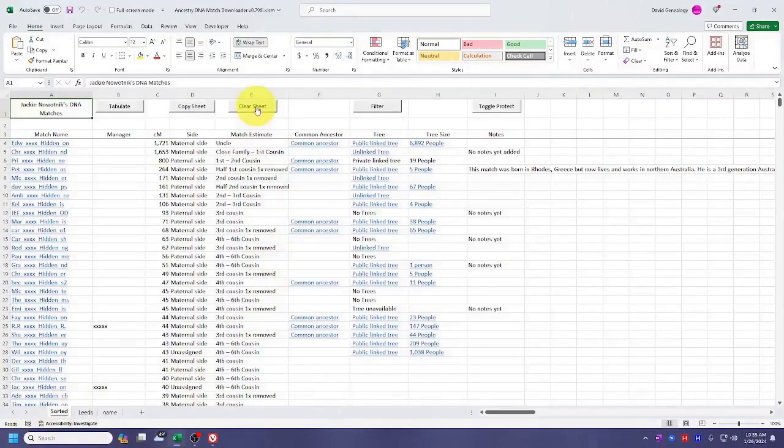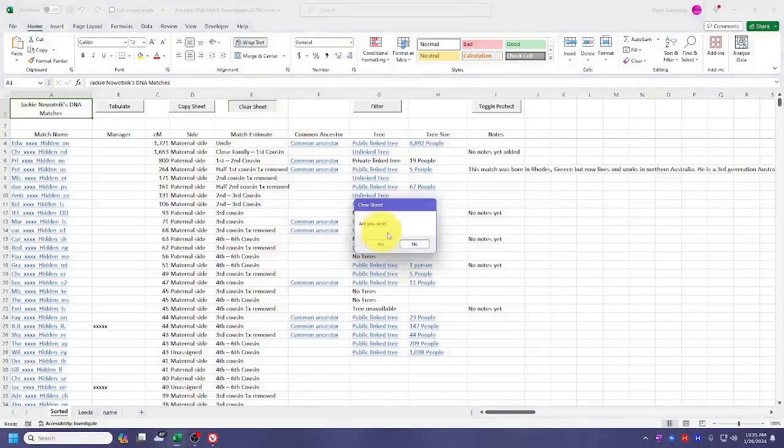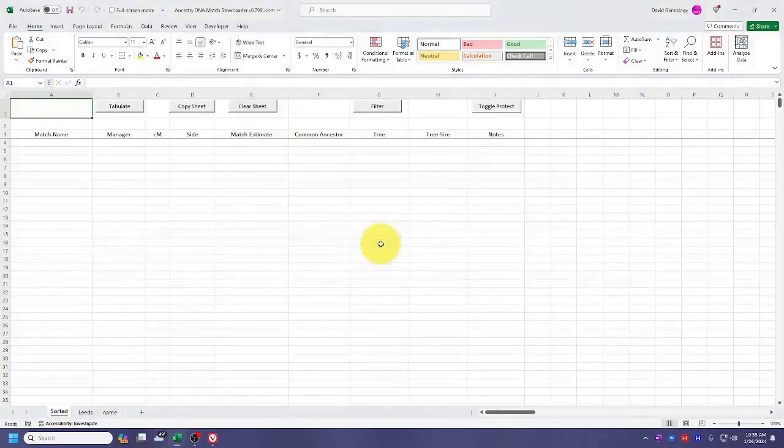It's a way of getting rid of all of the information on the sheet. So if you just click clear sheet, you're asked, are you sure? Say yes, and all the data are removed, and it's a clean sheet ready for the next set of data. You don't have to clear the sheet before you tabulate, because the first thing that happens when you press the tabulate button is that the sheet is cleared of data.